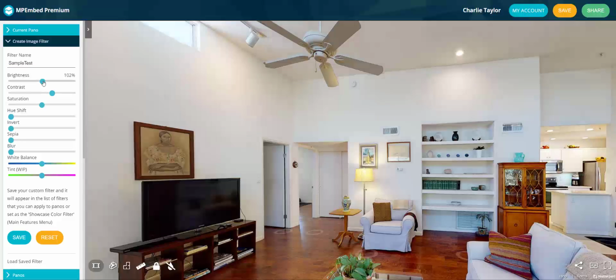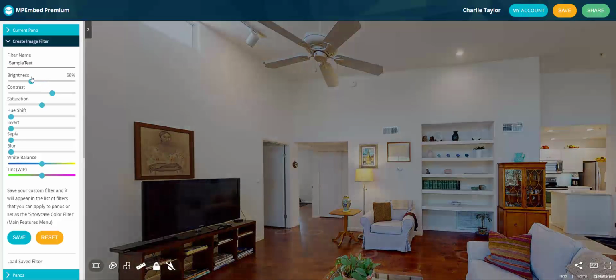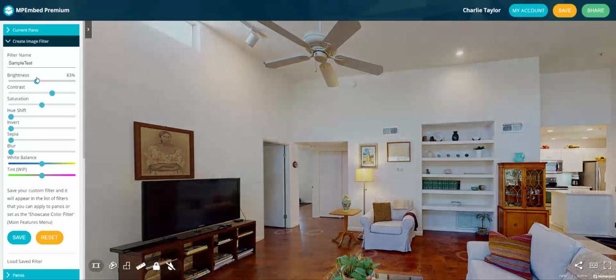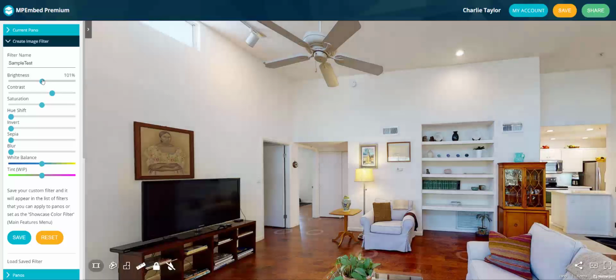Next, let's look at the brightness category. Most of us have done Matterport scans where the brightness just didn't perfectly match what you wanted to achieve. While the toolbar lets you select anywhere from 0 to 200%, in this example, I'm going to choose 102% as my sample.